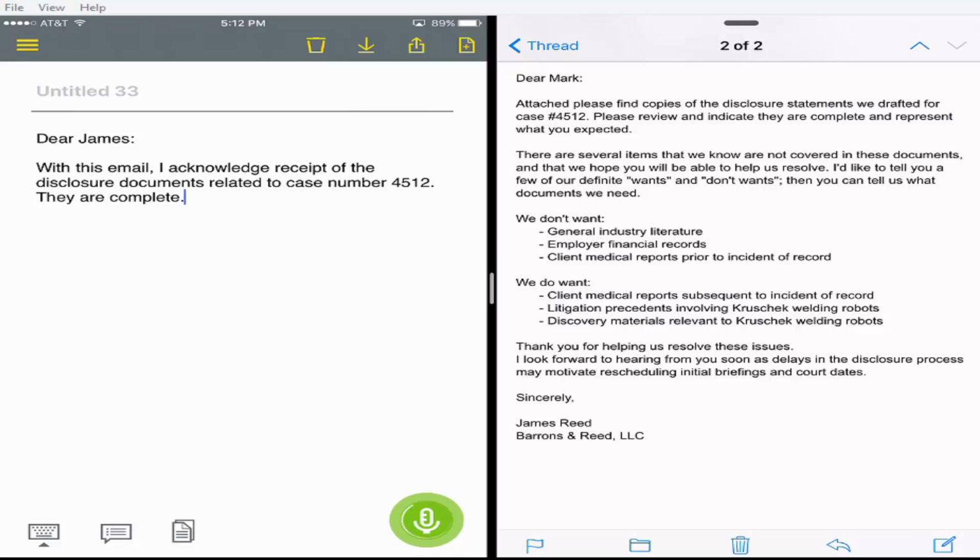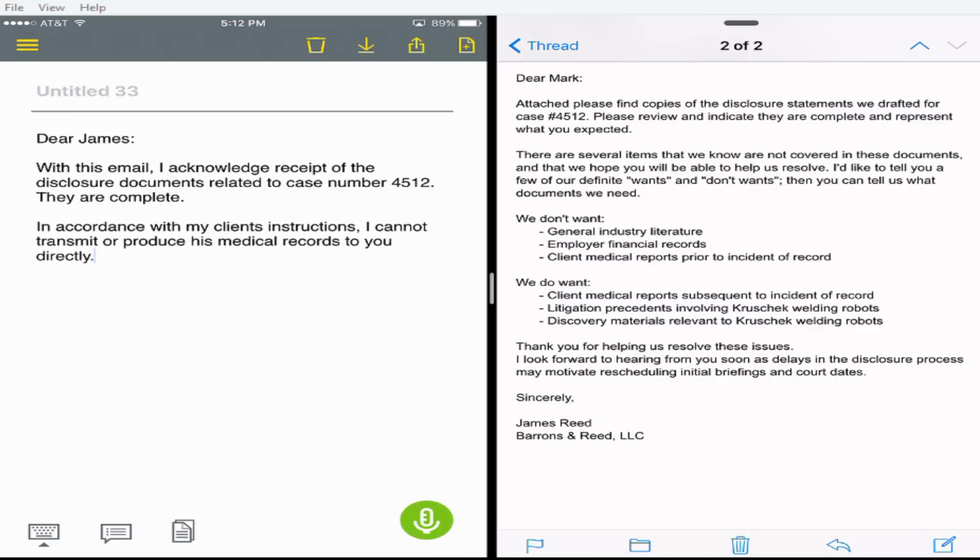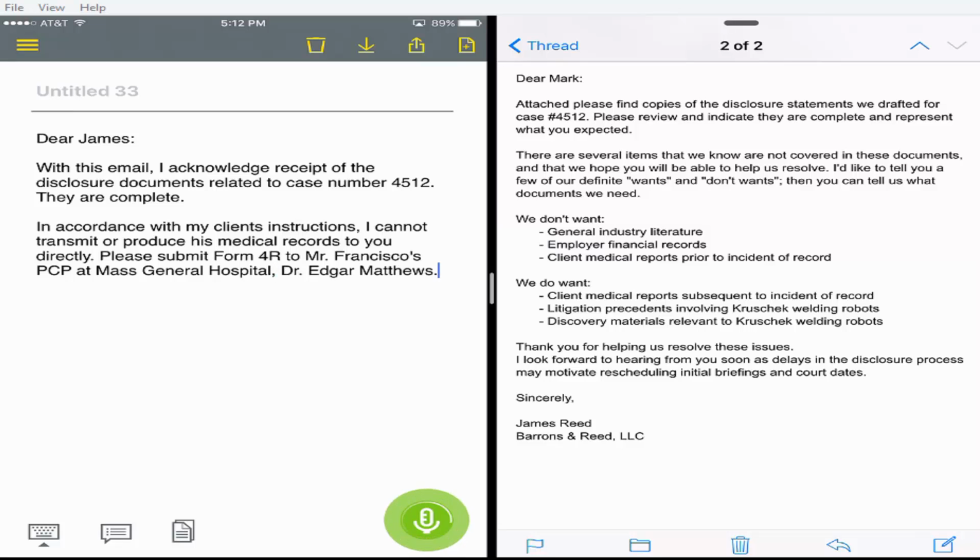New paragraph. In accordance with my client's instructions, I cannot transmit or produce his medical records to you directly. Please submit Form 4R to Mr. Francisco's PCP at Mass General Hospital, Dr. Edgar Matthews. Mr. Francisco will then grant your request.